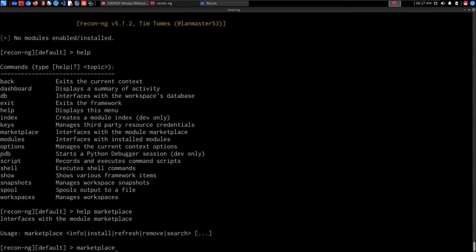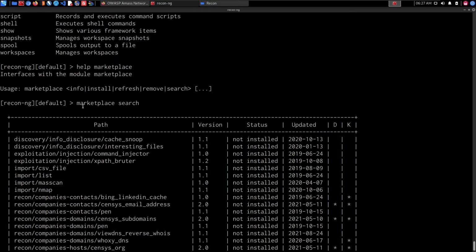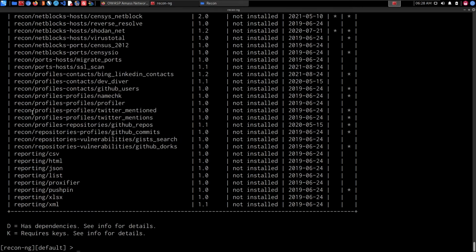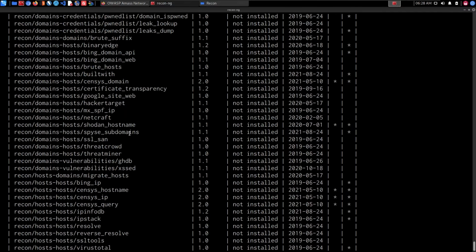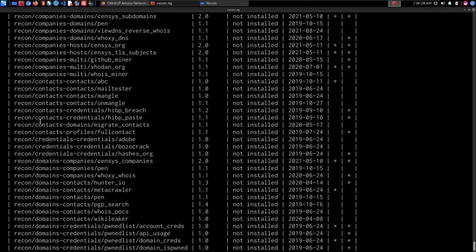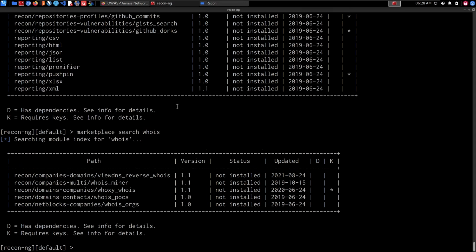However, we can also not provide a search keyword here, and that's going to display all the modules available. So they're sorted similarly to Metasploit modules in the sense that they're sorted by function. So discovery, recon, and you have a few others here, reporting, right? So for example, if we take a look at the recon modules, if we are interested in WHOIS information, we can actually just use the marketplace search feature and say WHOIS, right? And we can search for a module that meets our requirements.